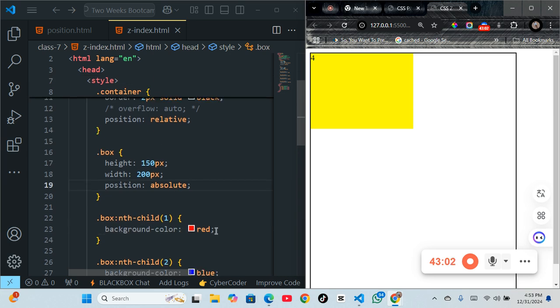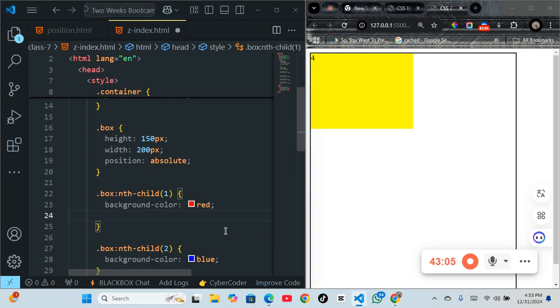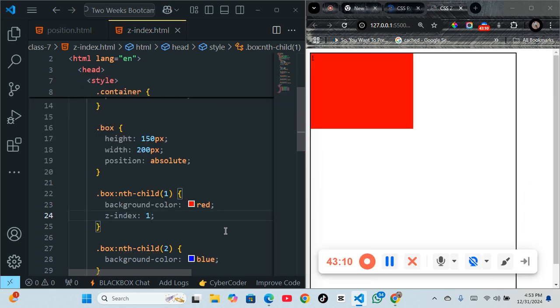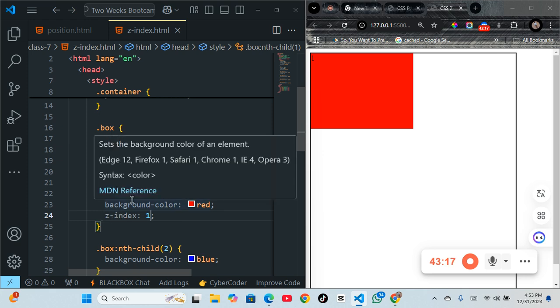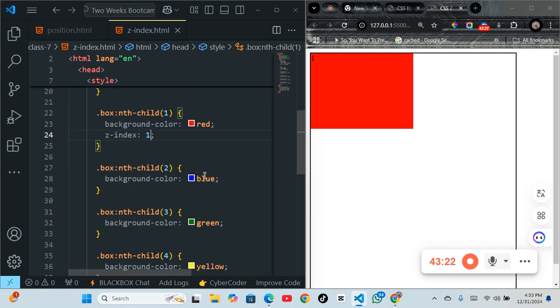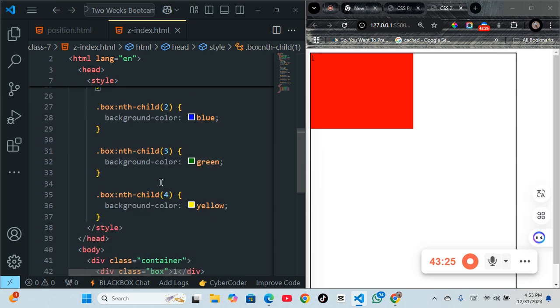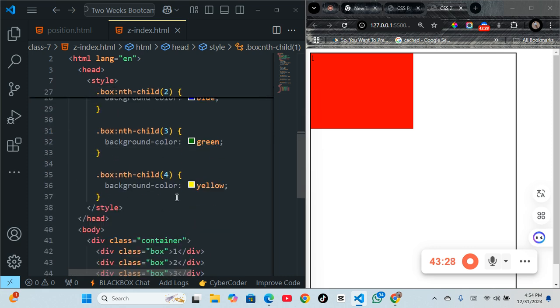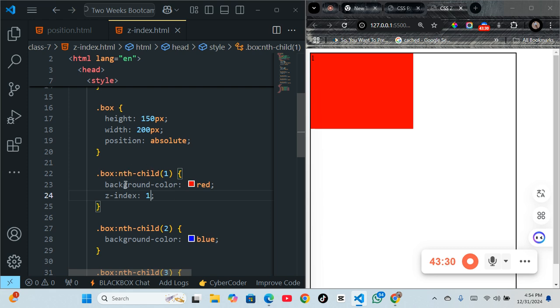So let's come to z-index. Let's come to box one, and I do z-index of, let's say, 1. You are going to see the first box, because the first box has a higher z-index than the others. Since we did not set z-index for the other boxes, their default is going to be auto. Since box one has a z-index of 1, this is what is going to be showing. You get that now?